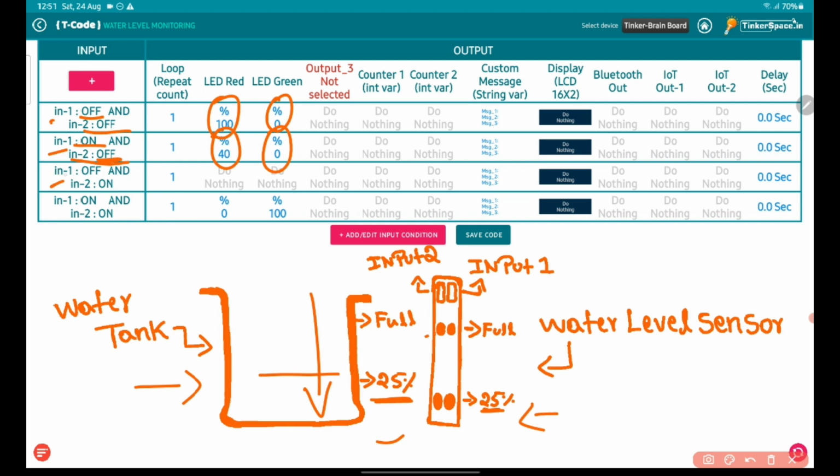In the third case, Input 1 Sensor Off and Input 2 Sensor On. In this case, I put the case in do nothing because this case is not going to occur in the water tank. I will tell you how. Here in the water tank, input 1 sensor off means there is no water at the bottom of the water tank, and input 2 sensor on means there is water at the top of the water tank. So this case is not going to occur. So we kept in do nothing case.